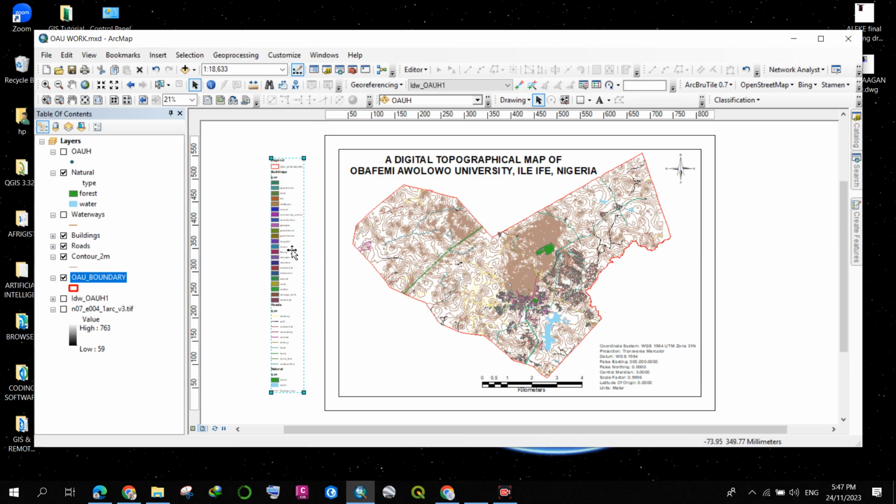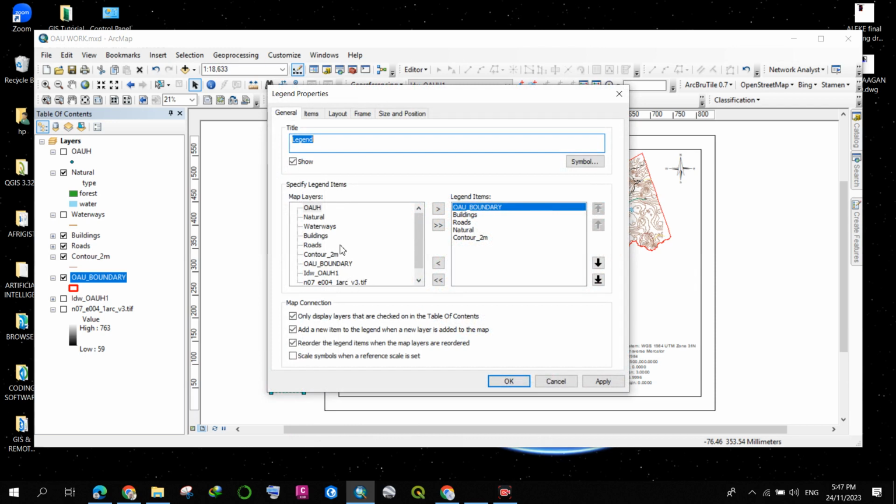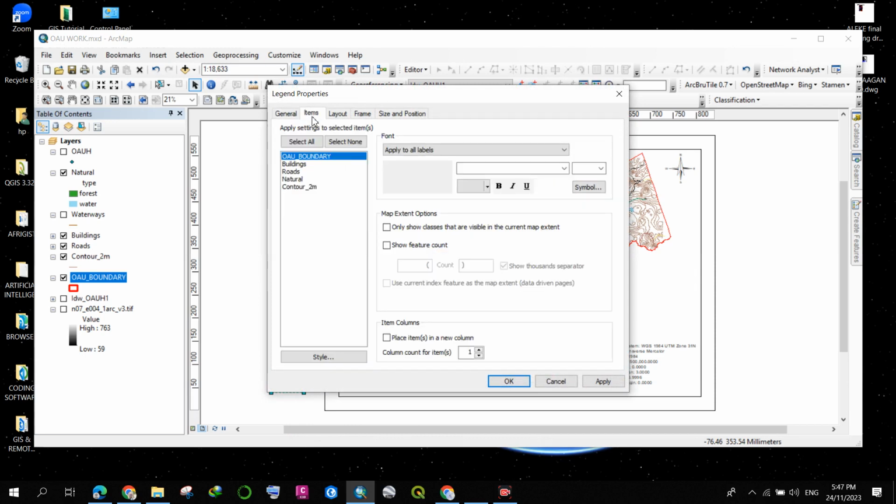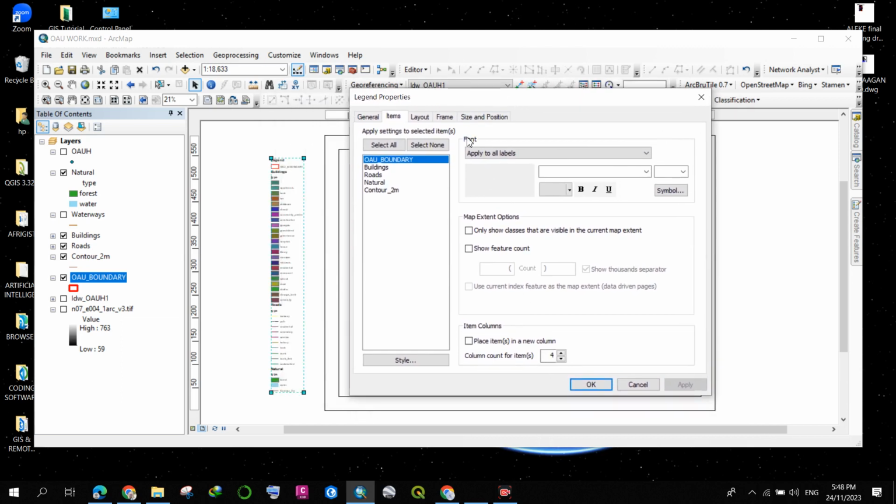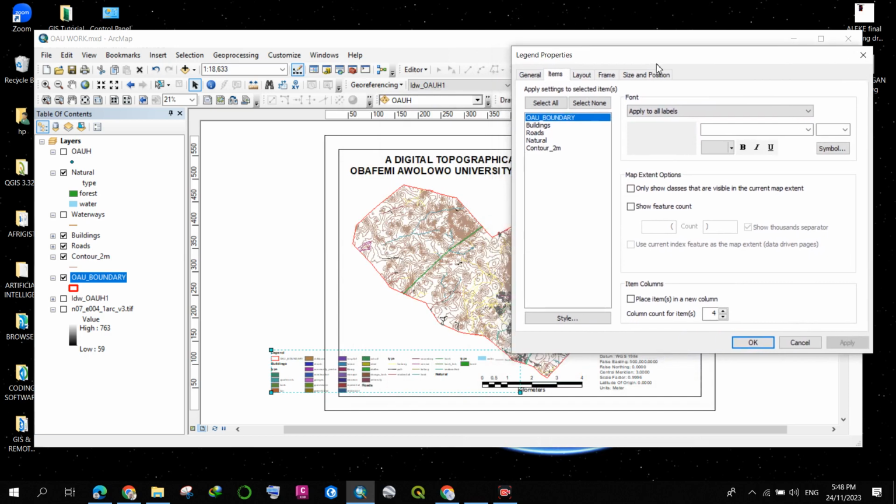So you're going to right click, go to properties. Now, item, column. Let me use 4. Apply. Select all. 4. Good. Did you see that? Go back again.